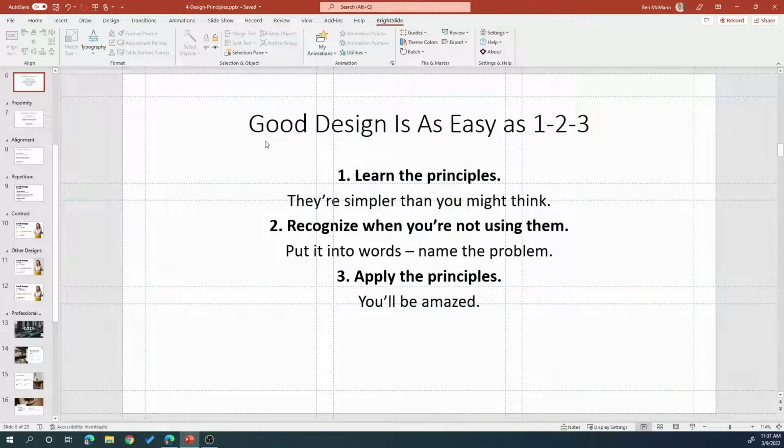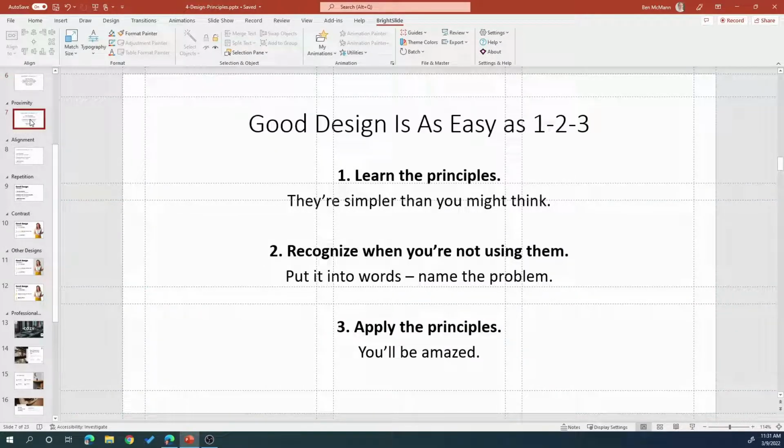So if we take a look at the first principle, which is the principle of proximity again, we see here that we have now made a few changes to this slide. What we did is we grouped learning the principles as number one, recognizing when you're not using them as a second group, and our third group is applying the principles. We did that by creating space between each of the 3 points here in learning how to design effectively. So that proximity shows you that they're simpler than you might think is related to learn the principles. So the subtext is related to the text above it that's bolded.